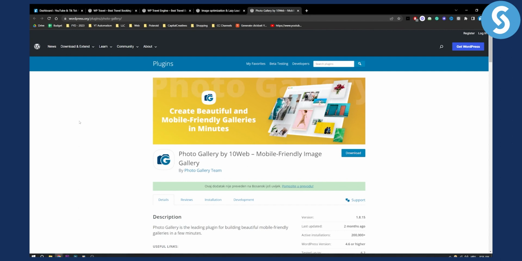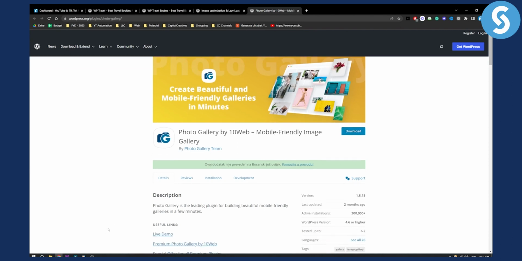Fourth plugin on this list, and the last one, is called Photo Gallery by 10web. This is great if you want to show off your travels and your travel destinations. You have a mobile-friendly image gallery, and this is going to be pretty much the leading plugin for building beautiful mobile-friendly galleries in a few minutes.